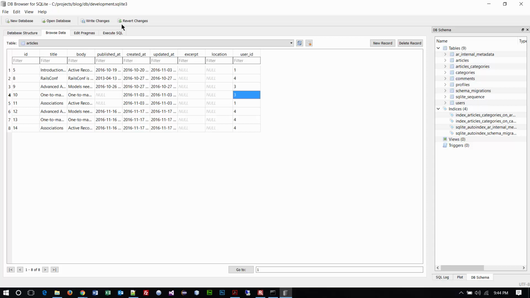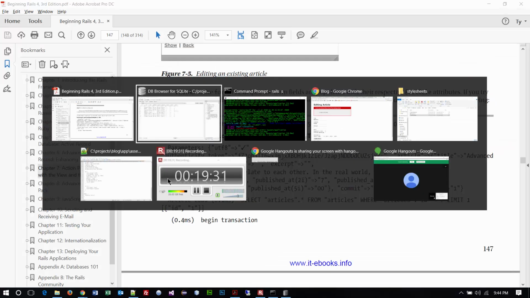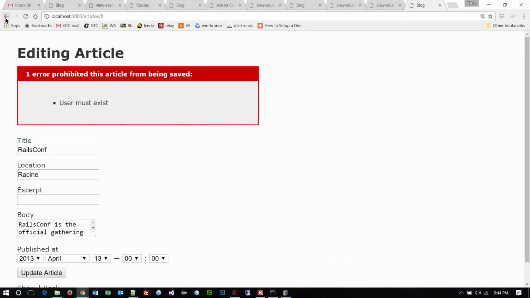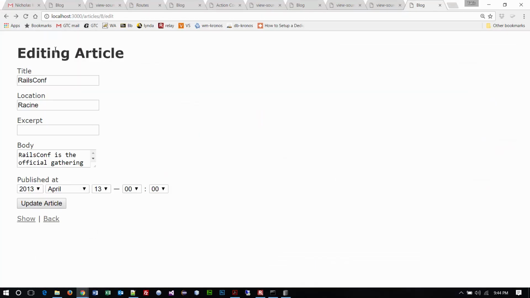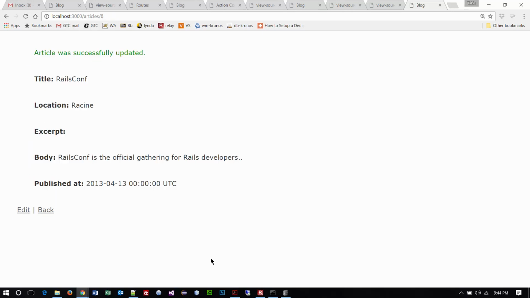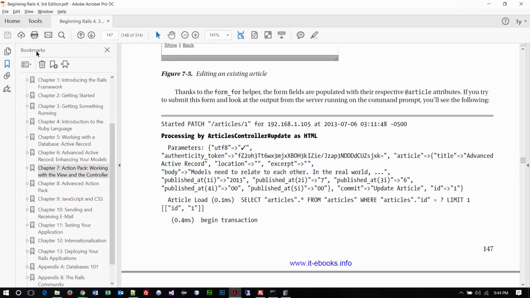Then you have to remember with this tool that you have to click this Write Changes for it to actually save. So now if I go back to my browser, and probably the thing to do, let's just reload this. And then type in Racine again, update article, and now it succeeded. Okay, so this is generated by the notice. The red that I got was from error. Okay, so I unintentionally showed that one too.